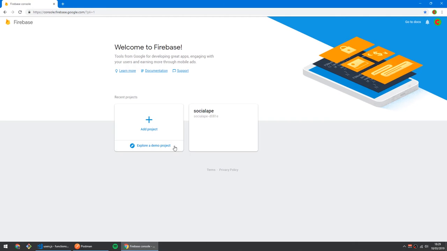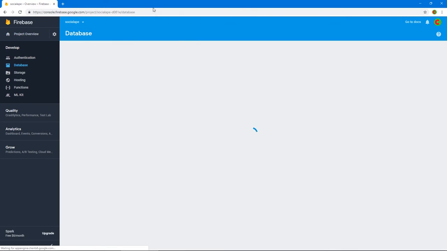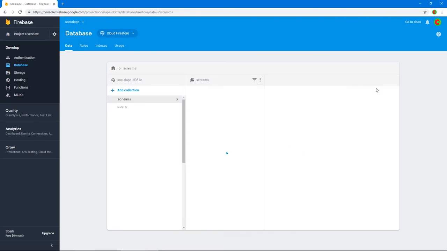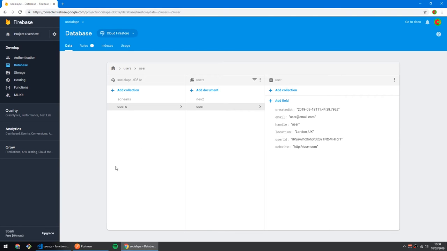Let's check our database. So go to our app, database, go to our user, which is user right here. Cool, we have a location and we have a website and it's added HTTP to it, and we don't have a bio because it's empty.